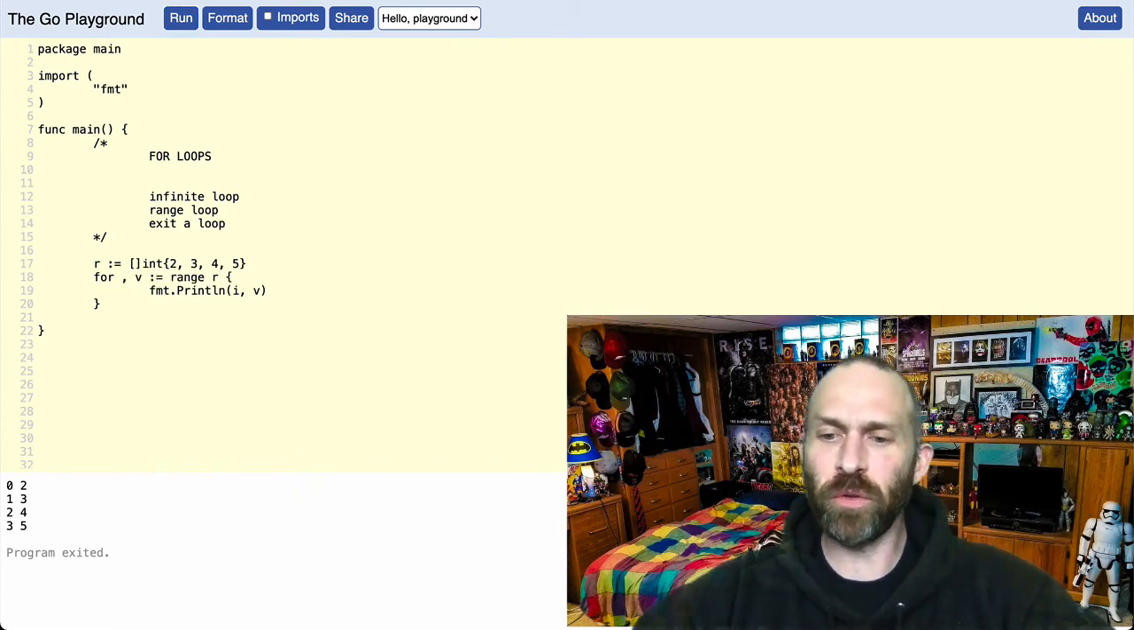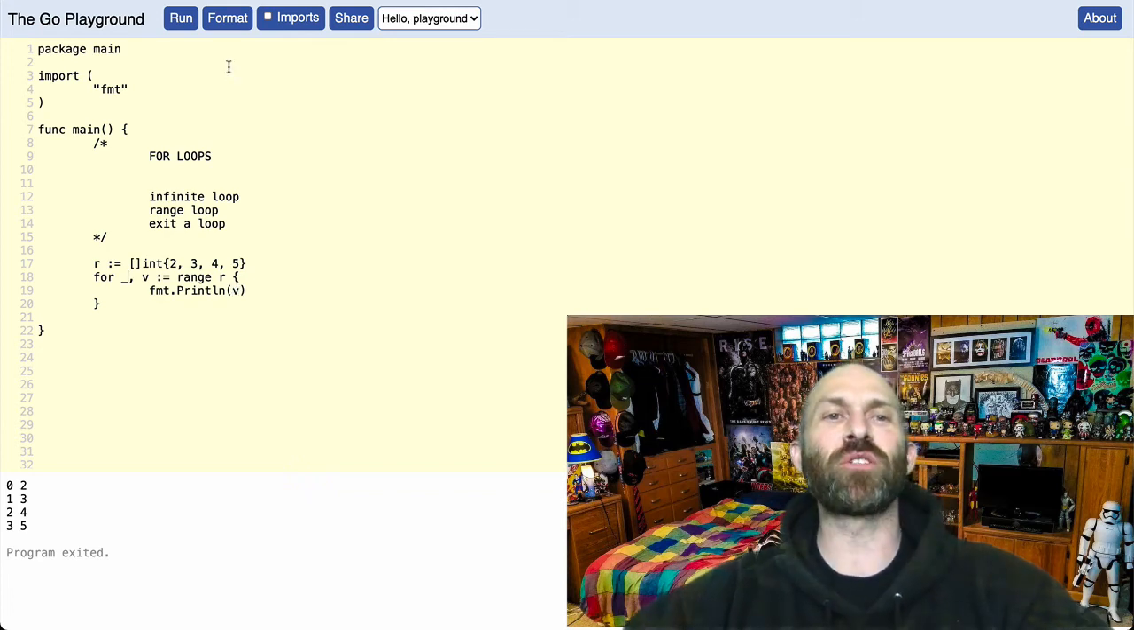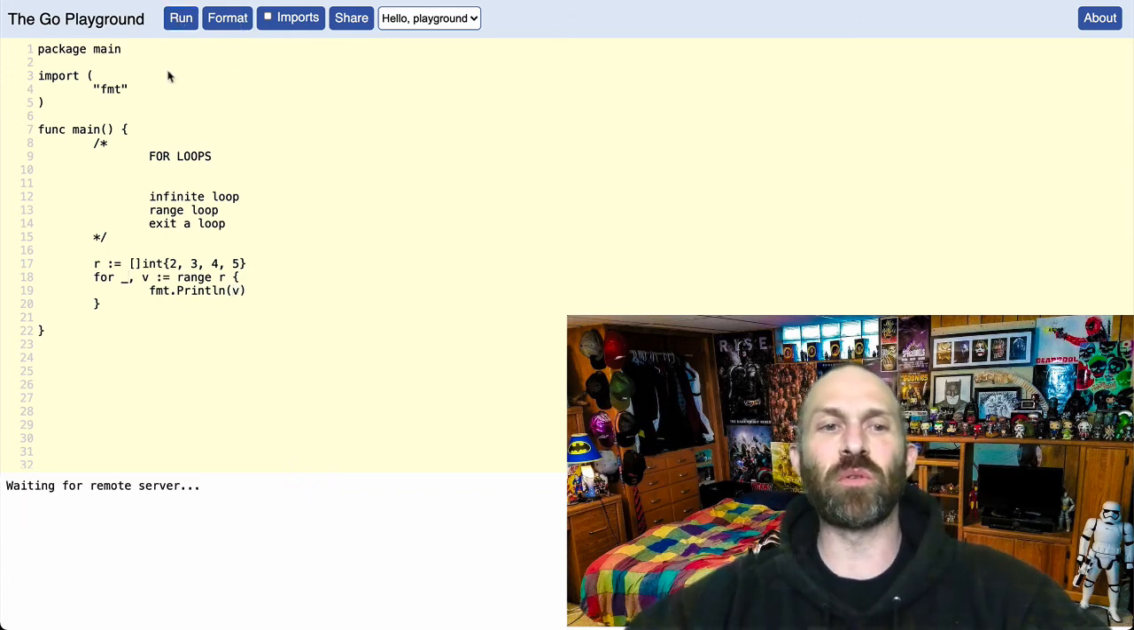But one cool thing we can do is use this little underscore character so we don't have to actually print out the index. So if we just wanted the values, we would run that and it would give us 2, 3, 4, 5. So that's a range loop.